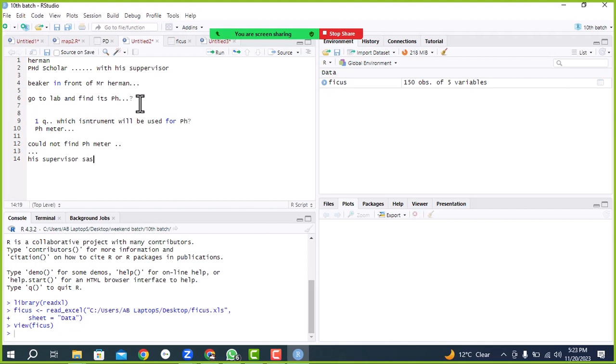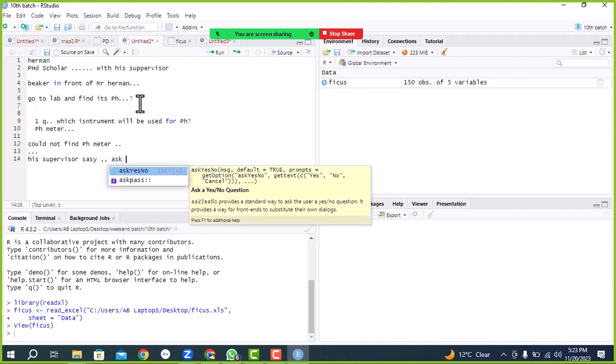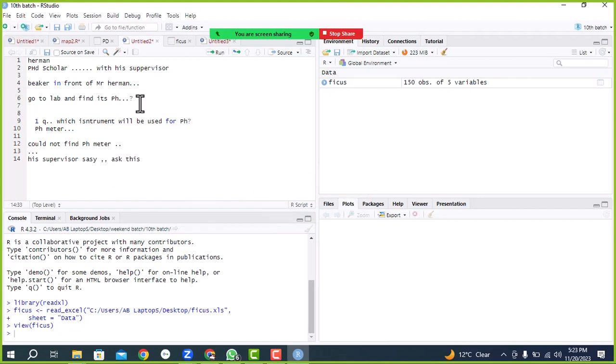So his supervisor says, ask this to the lab attendant. Ask the lab attendant. Mr. Herman finds the lab attendant and inquires about the pH meter from the lab attendant.